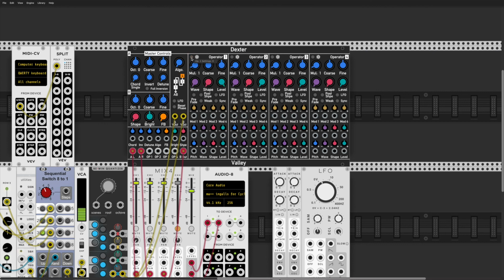But now let's go ahead and set up some FM patches. So let's go ahead and set our operator tunings. I'll leave this one at 1. Let's set this one to 2. Let's set this one to 1/2.